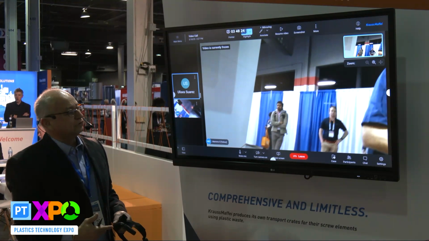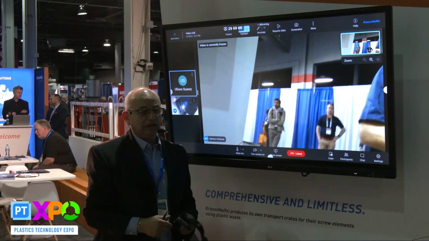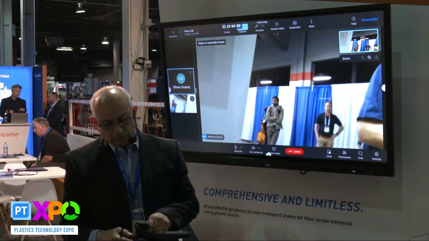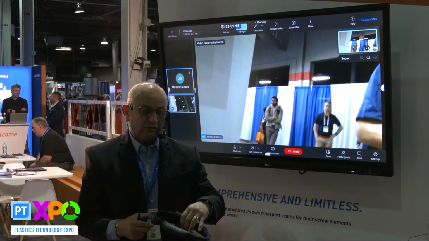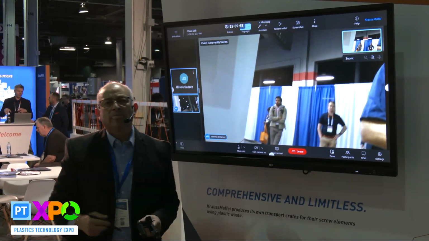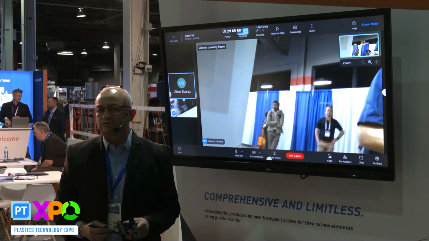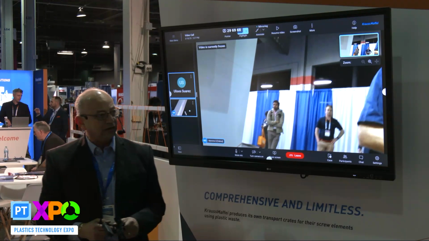And we can also send information through this application. Like I said before, we can display the schematics on this little screen where I can point out valves, proportional elements, sensors, etc. There's a lot of stuff that can be done with this camera, Tommy.